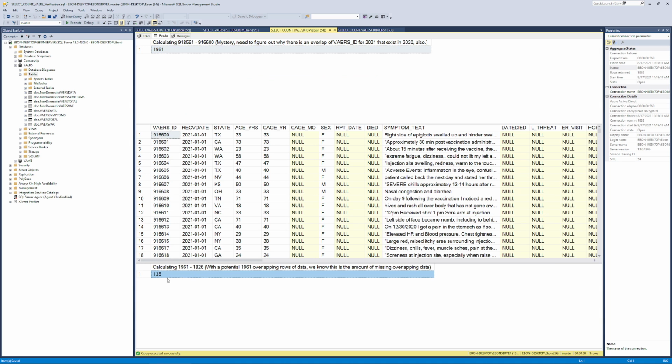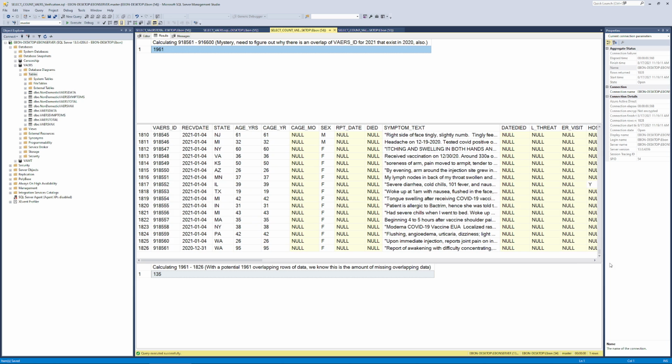So we know that there's 135 rows of missing overlapping data. This is the overlapping data based on VAERS IDs. This is 2021, the last entry. This is 2021, the first entry. So why is there 1,826 overlapping cases of data?